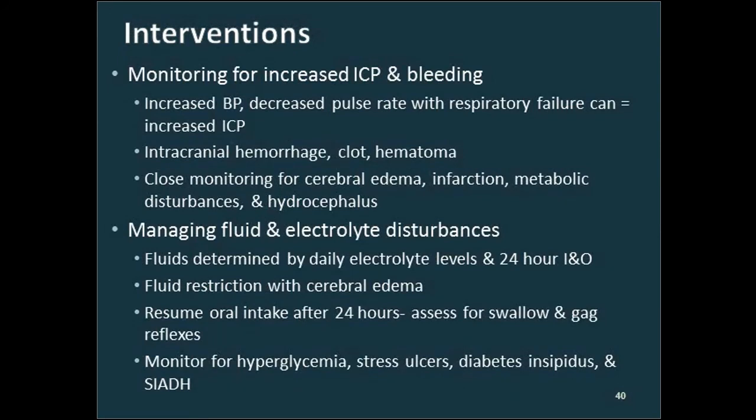Other interventions, monitoring for bleeding. We've talked about increased ICP already. Managing fluid and electrolyte disturbances. Don't want them too dehydrated, but you don't want them too volume overloaded either. So, possible fluid restrictions, and then slowly resuming oral intake once they can swallow and they have a gag reflex, monitoring for all of those variations, diabetes insipidus, SIADH, instituting the nursing interventions appropriate to each of them.